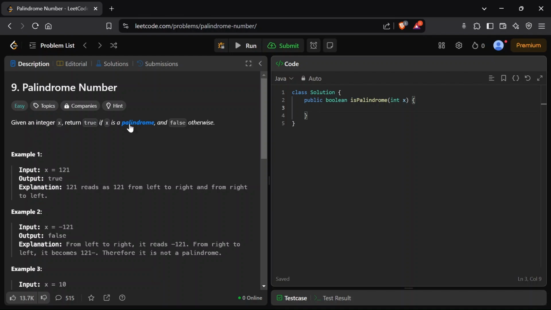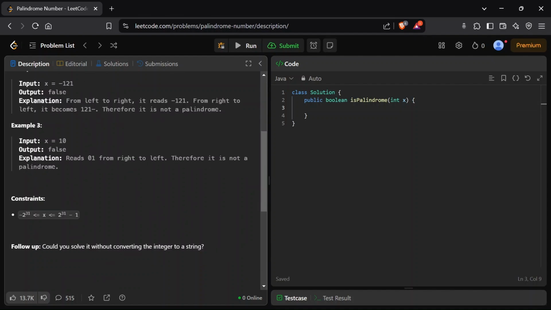Okay. So palindrome means we have to reverse a number, and after reversing this number, if it reads the same as the original number, then we can say it's a palindrome number. 121, if it reads in the reverse order, is still 121. Therefore it's a palindrome number. Negative numbers are not palindrome numbers, because -121, if it is reversed, will be 121-. The same follows in strings also. Okay, so 10 reversed is 01, therefore it returns false.